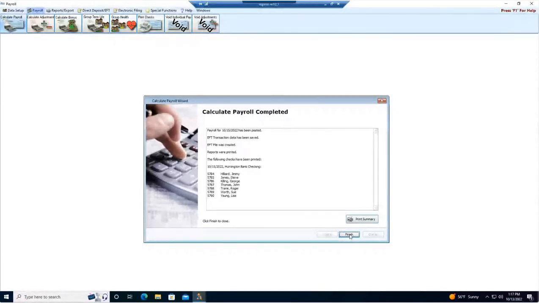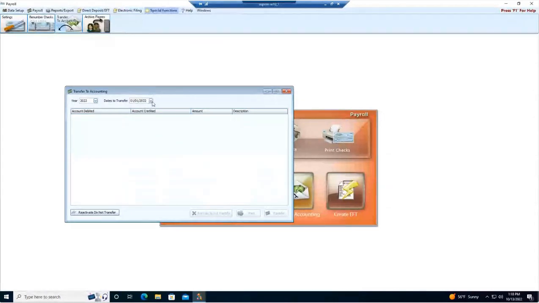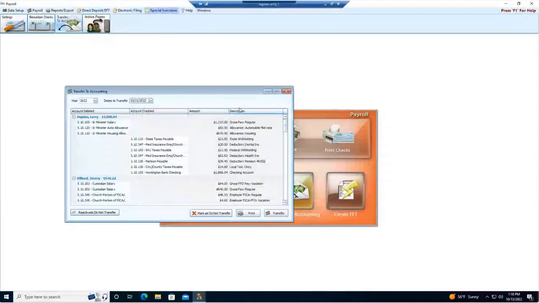Now, the problem that I discovered in this is that this would normally open, folks, our transfer to accounting window. That's the problem that I discovered in this that my developers are now tasked with figuring out, okay? I did say I wanted to transfer this into accounting. The window didn't open automatically. It's okay. I can still access that. We're going to have to go up here to special functions and transfer to accounting. And here under my pay dates, I've got my 10/15 pay.